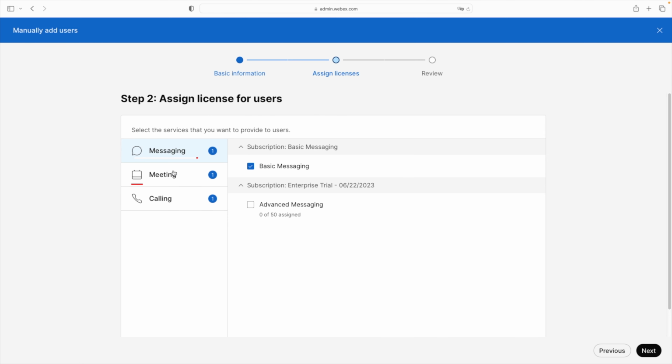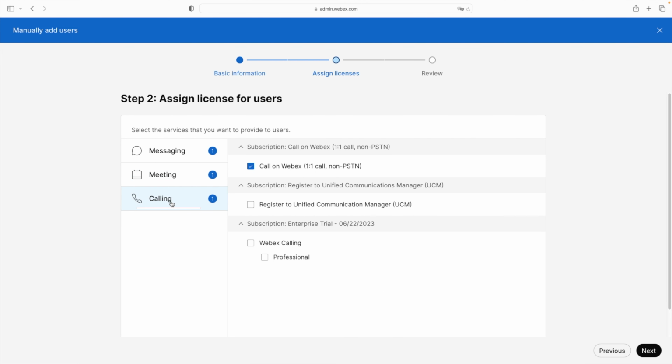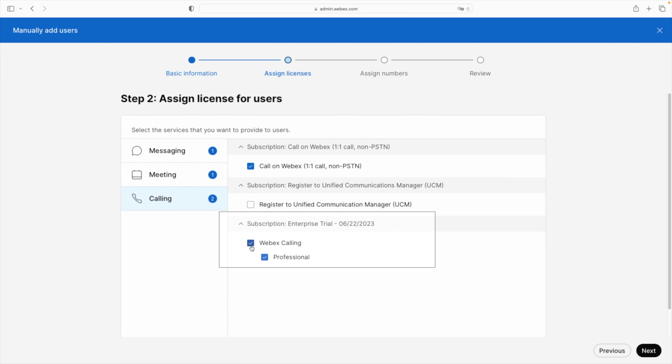Of course, messaging, meetings, we're not going to do anything with those. We're just interested in calling for now. So here you can check the box for Webex Calling or Professional. It doesn't matter, because by checking one, you're actually enabling both. So we'll just click Next.